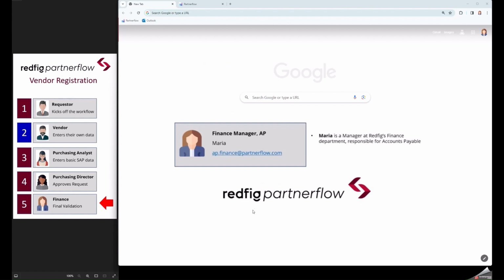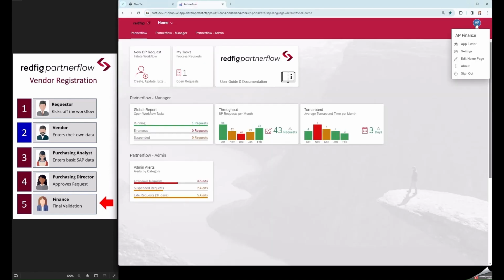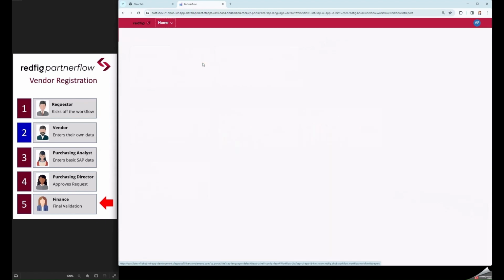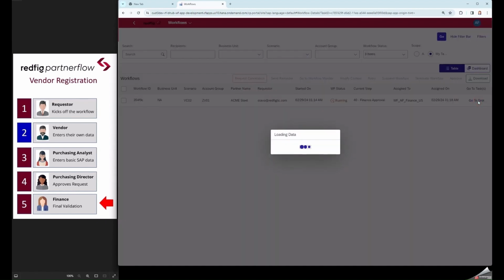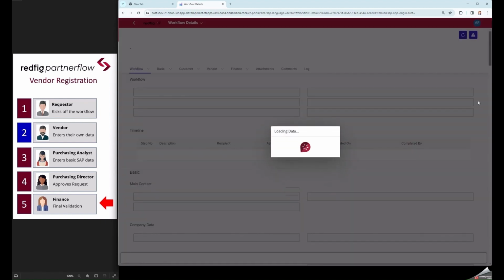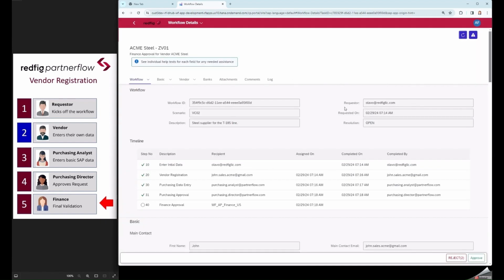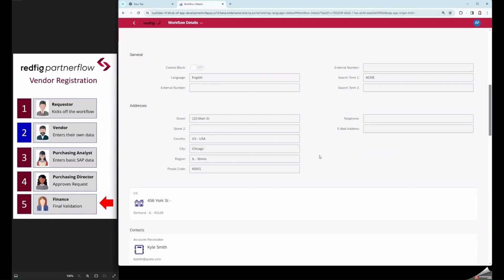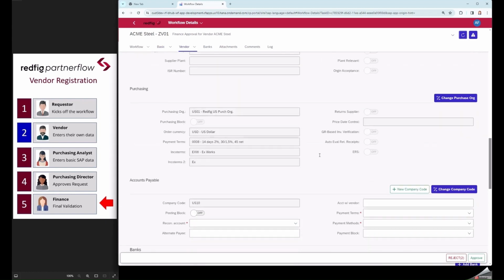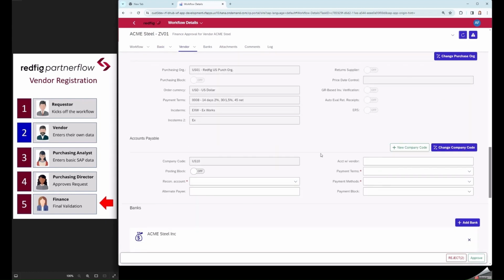For the last step of the workflow, I'll play the role of the finance manager. When I log into the Launchpad, I can see that I have a task that requires my attention, so I'll click into it. And in the form, I can see that in the timeline, I'm the last step of the workflow. I can also view all the data that was entered before me, but for this step, I don't have access to edit most of it.